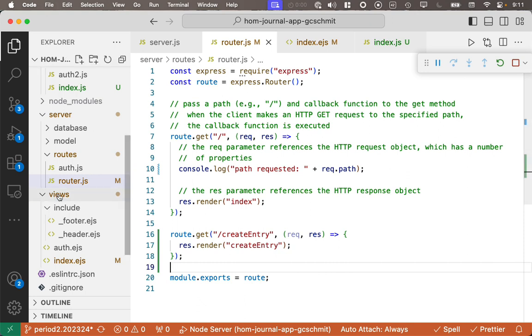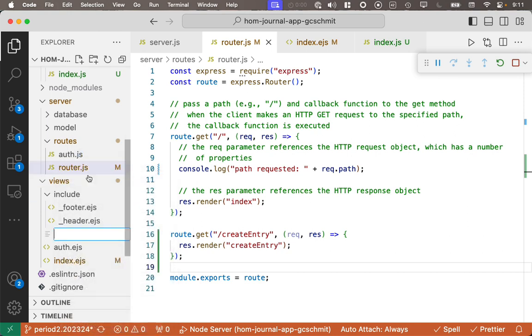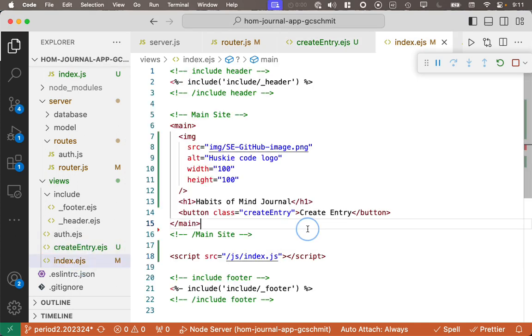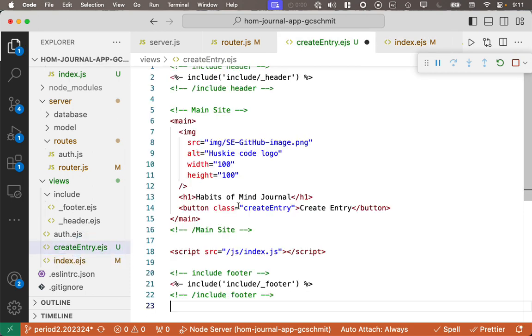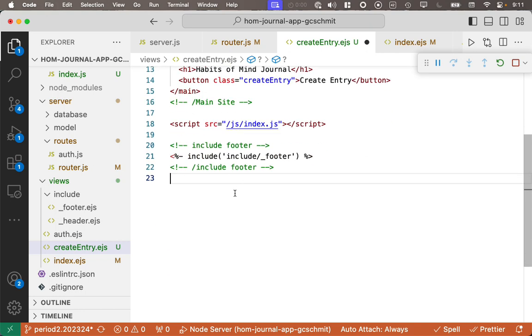Oh, let's add the view. So I'm going to right-click on the views folder, and I'm going to make a new file called createEntry.ejs. I'm going to copy all of index.ejs because a lot of this code's the same. So I'm just going to do Control A, select all, Control C, copy, click on create entry, Control V, paste. This way I'm including the header and the footer.